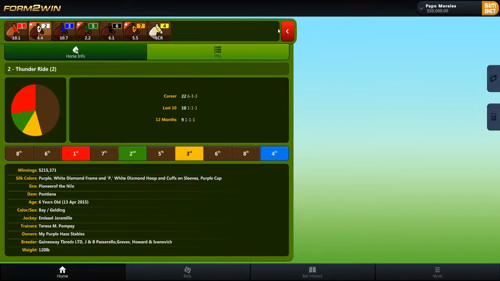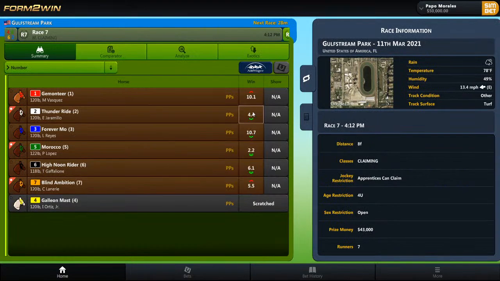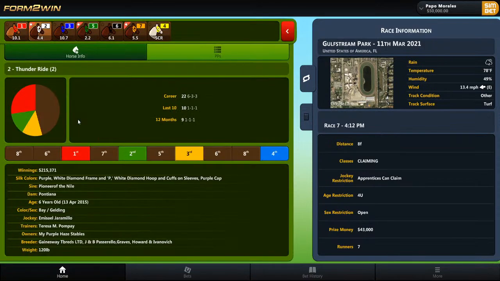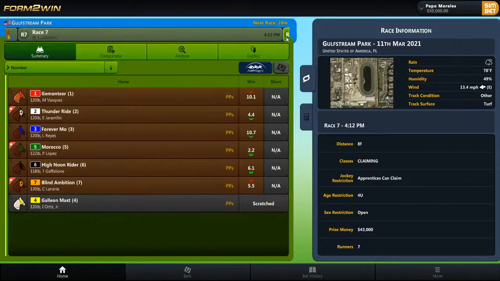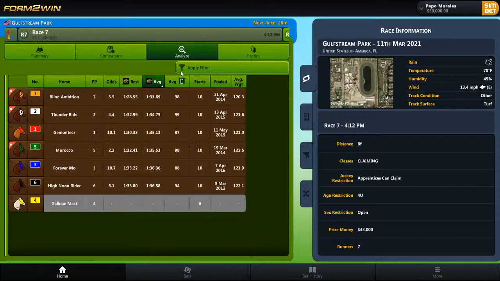But we will go back to the regular screen, and if you're in the summary and you want to get back, let me click on this, just hit this red button right up here, and that will take you back to this screen here. So I would be interested in, let's see, Thunder Ride and Blind Ambition.